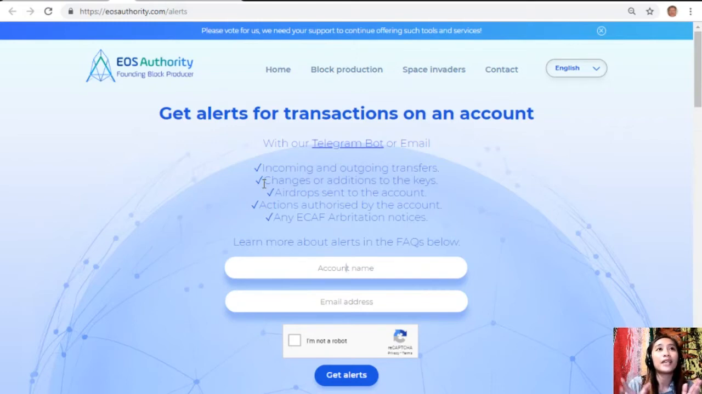And once again, guys, you can get alerts for transactions on your account simply by going to the website eosauthority.com/alerts and typing in your account name and email address on the spaces provided there.